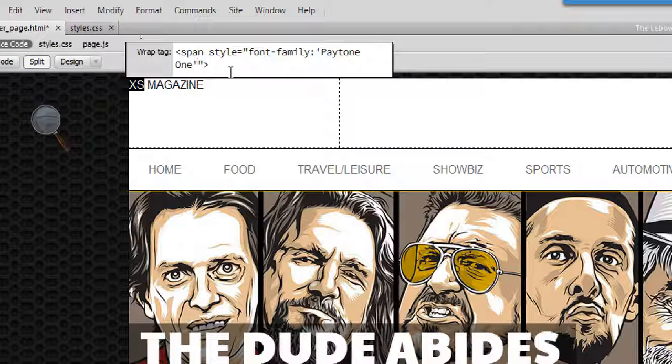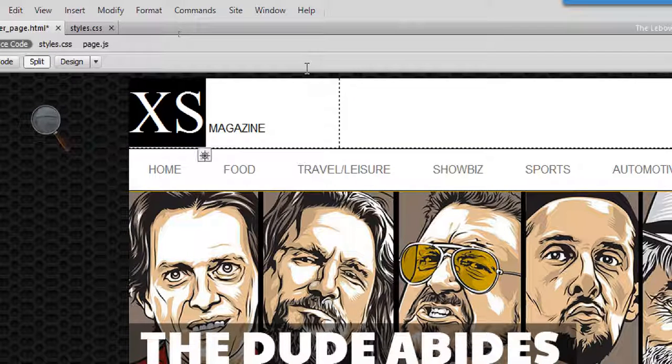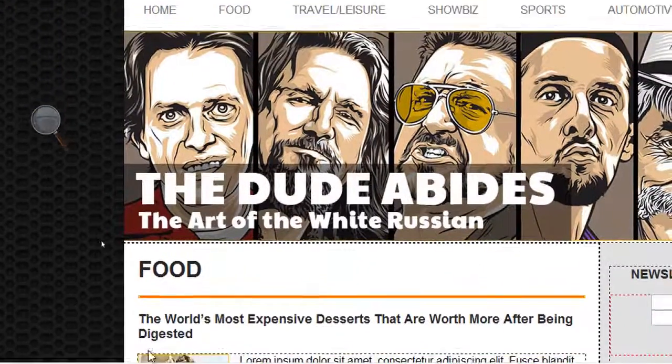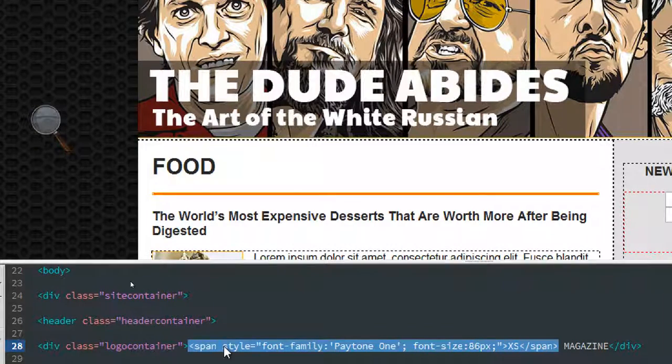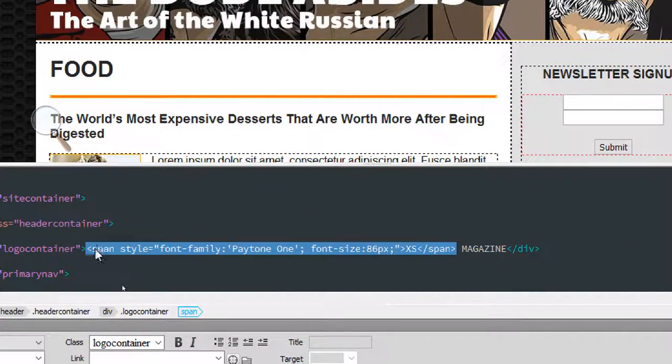So Paytone 1 is the family we want to go with, semicolon, and now we want to assign the size. So font size 86 px, and you can leave a space there or not. And don't forget that semicolon at the end, and that's that. So if you press enter, it will create, let's look at that HTML and see what's cooking there. There it is. So it created a span with all the styling that we put in there. And there's the excess, and there's the closing span tag.